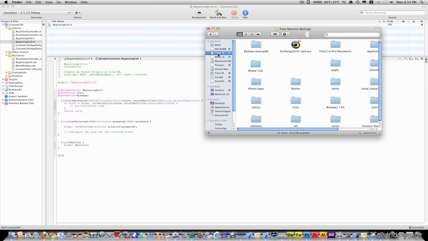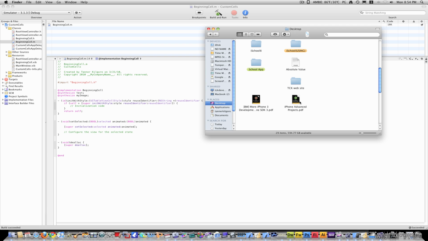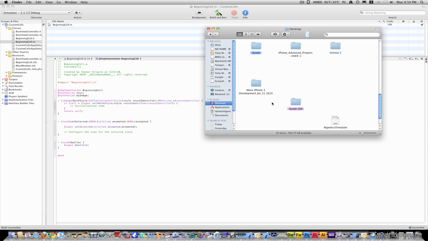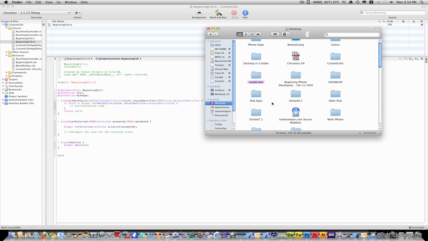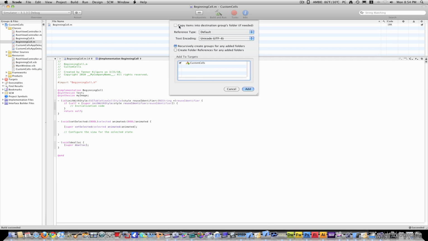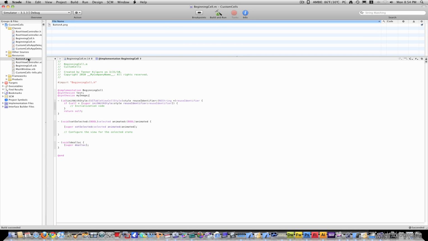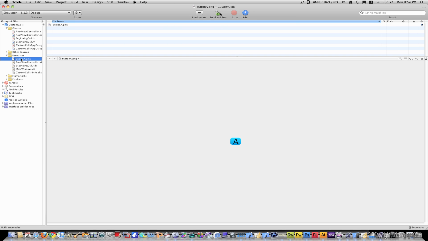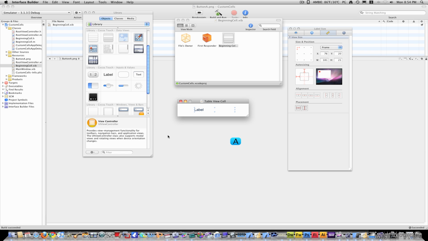And go to Finder, to import whatever image you're going to use. I have a little A button that I'm going to use just for tutorial purposes. So I'm going to drag it into the resources folder and copy items into destination. Hit add, and now you see that the A button has been placed in the resource folder.